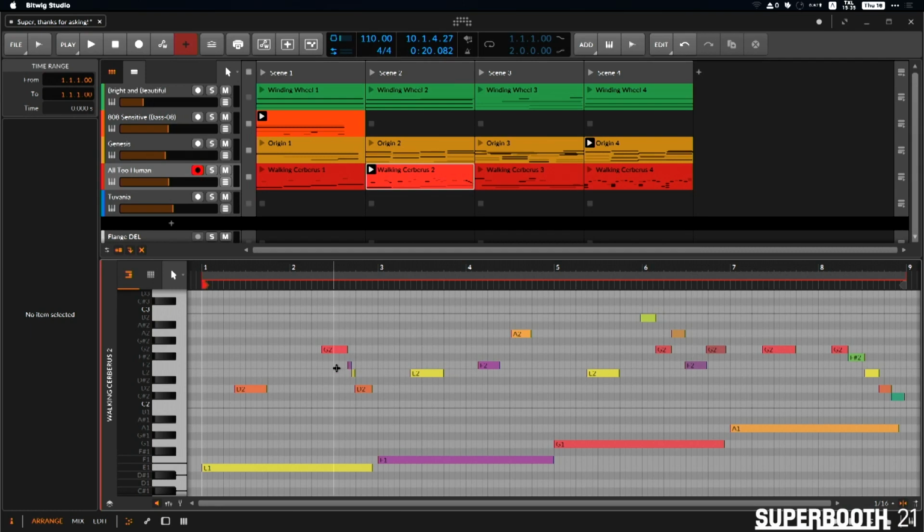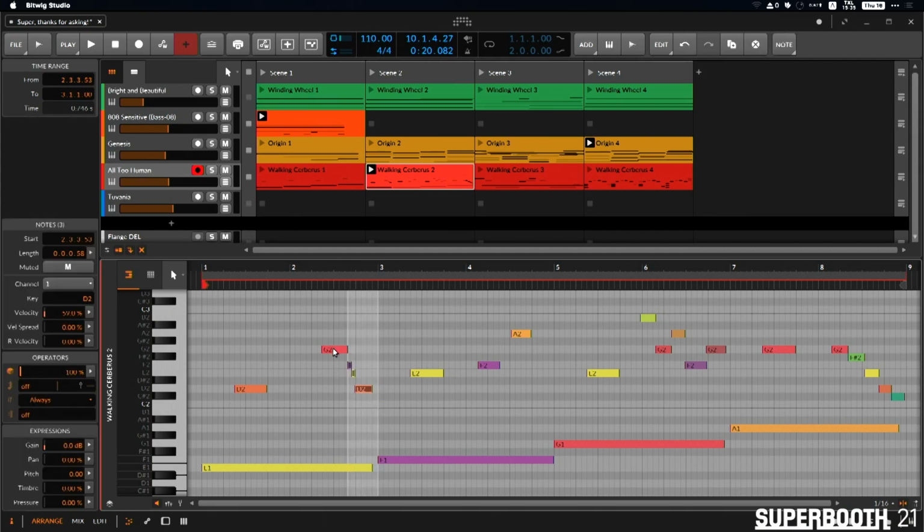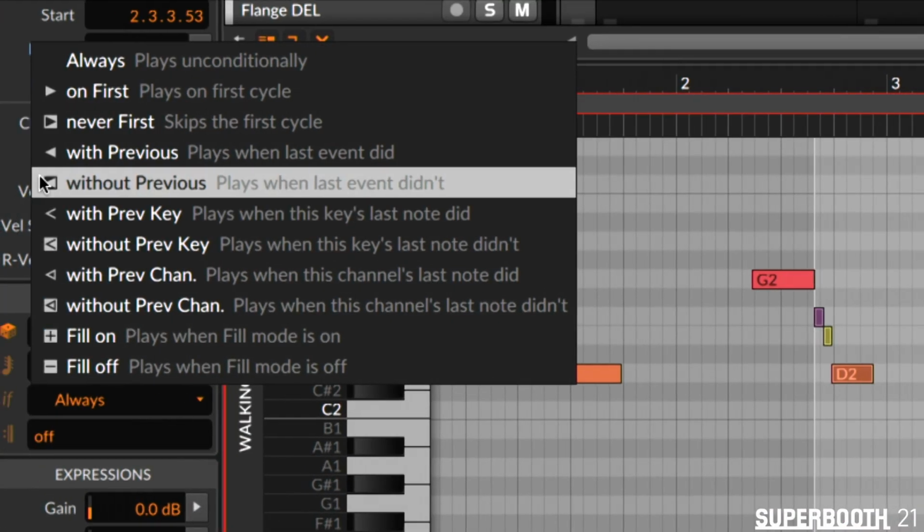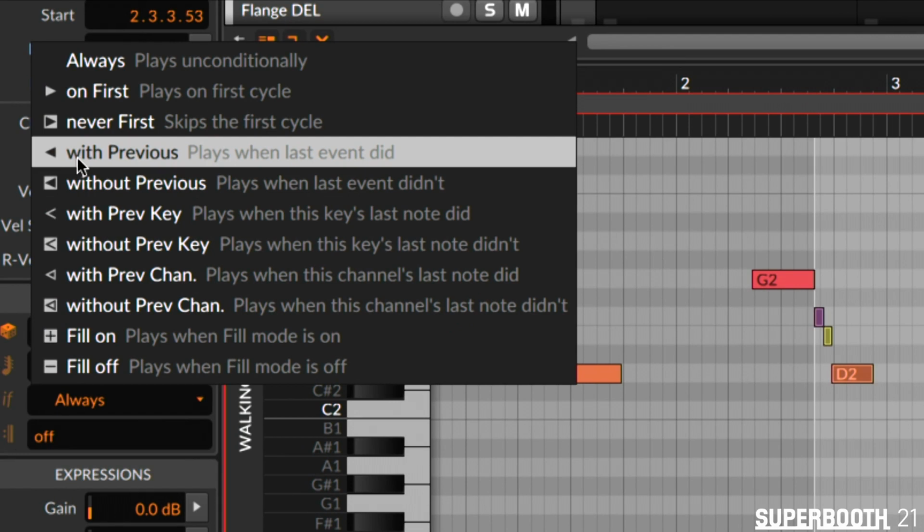So I'm going to take this apart for a minute. I'm going to take these little ornament sections, and not the first note of each one, but all the following notes. I'm going to grab them because I can put them into one simple mode. The idea of with previous.